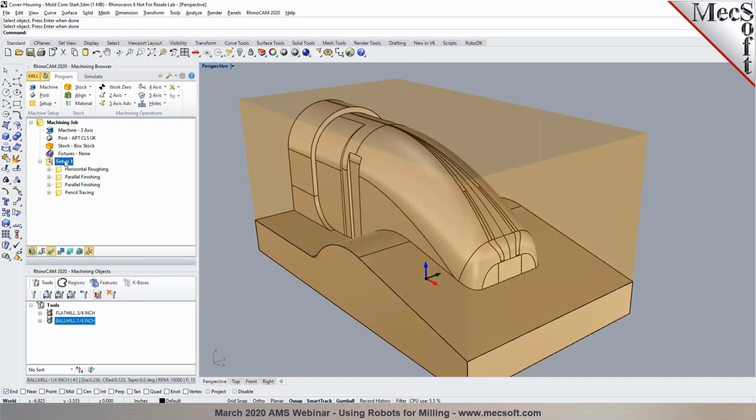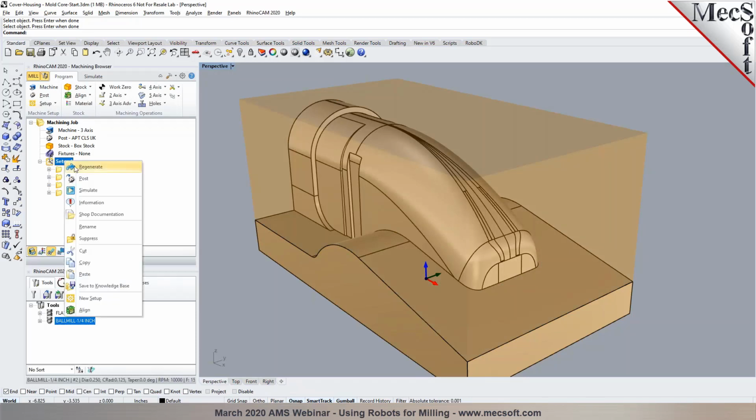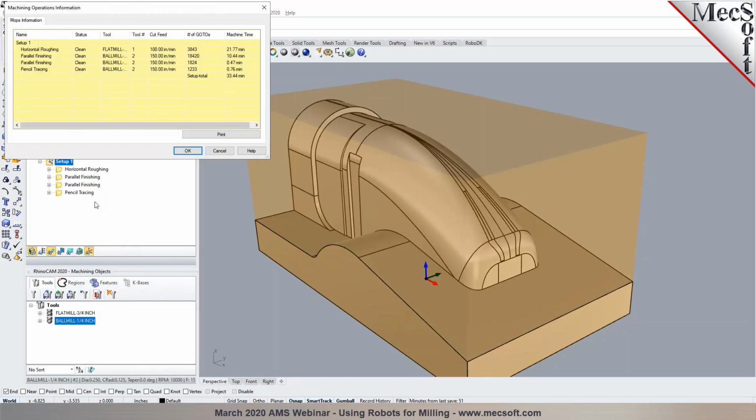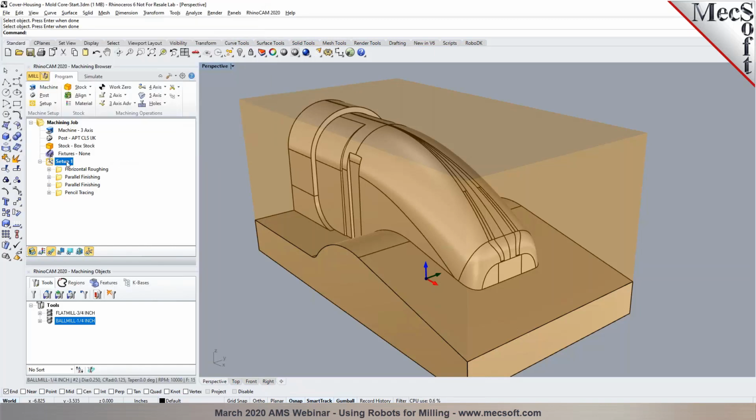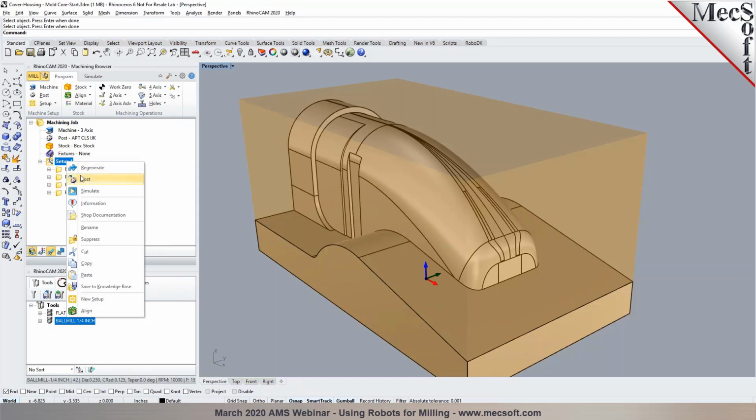So I'm going to post-process these. Now, before I do that, I can take a look at an estimated time to establish how long it would take to mill this part. So it estimates based on the feeds and speeds that you put in to program the parts in addition to your cutting parameters. Once you have these programmed, you could also go ahead and do a post-process.